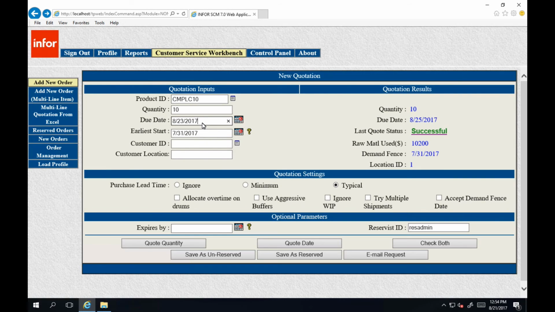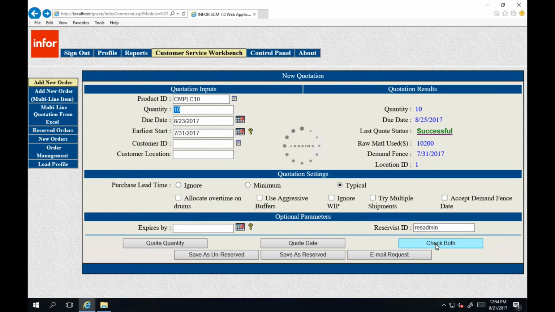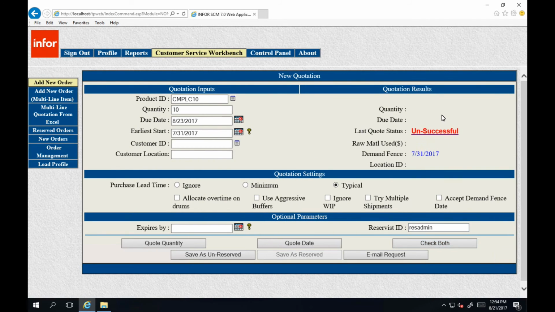We enter the date in the menu, 8/23/2017. The quantity stays in place, and we hit this time check both to validate that both the quantity and the date we are requesting can be hit. Thru-Put comes back and says no. In normal conditions, without disrupting any other demand in the schedule, you can't get 10 parts on August 23rd.